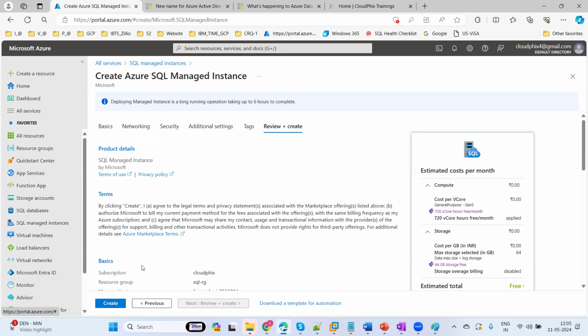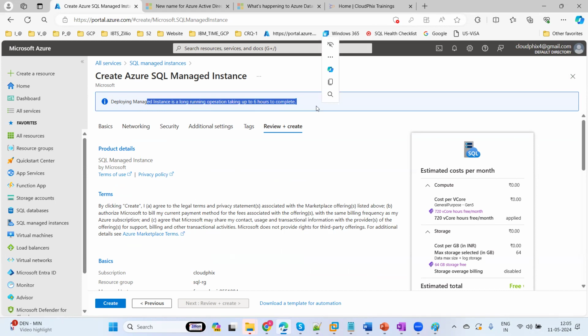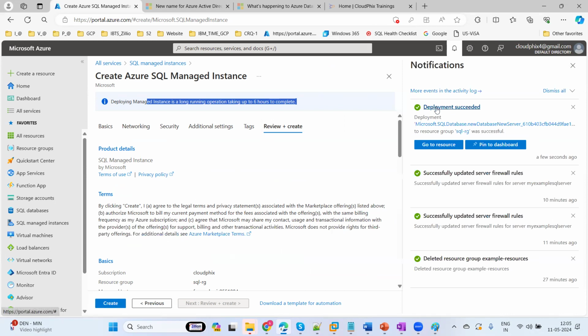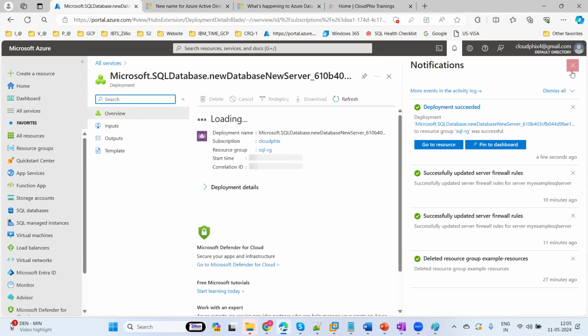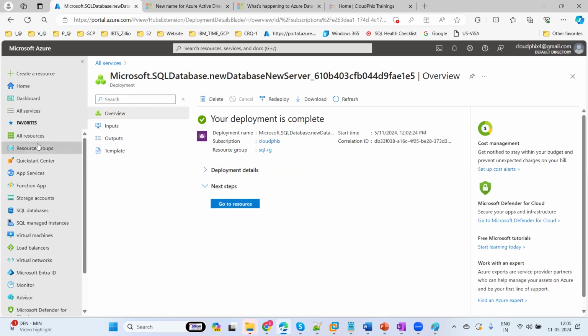Okay, so once you click on create, see this, it takes a long time because we are going to create the network, database and all, right? So this is all about the deployment process. Now, since the notification has been sent and the deployment has succeeded, whatever we did using this GA method, we could see your databases over here.